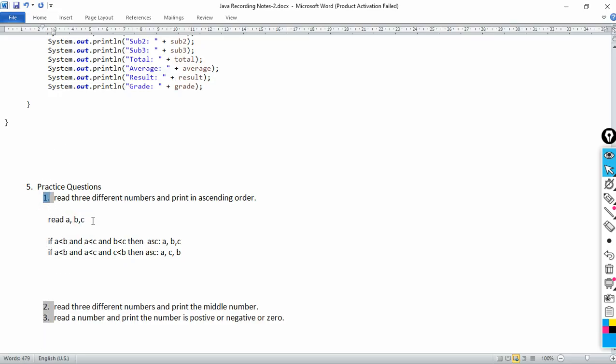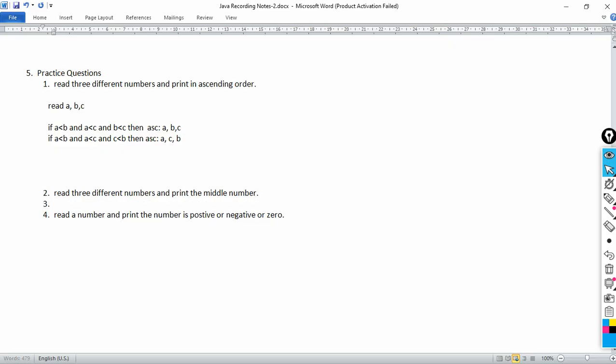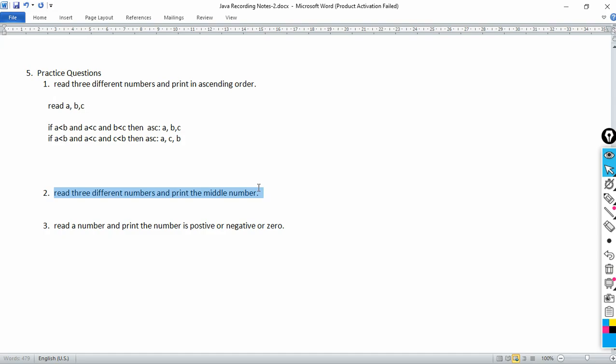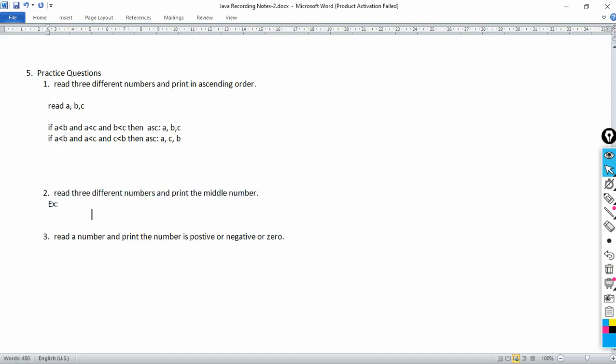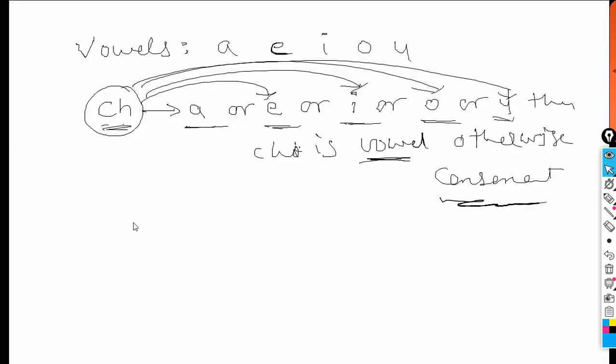Okay, so this is what happens. Next program is like this: read 3 different numbers and print the middle number. Okay, middle number you have to print. Example, what's the middle number? Suppose A is there, B is there, C is there. Let me explain this particular thing on the board. What is the middle number?